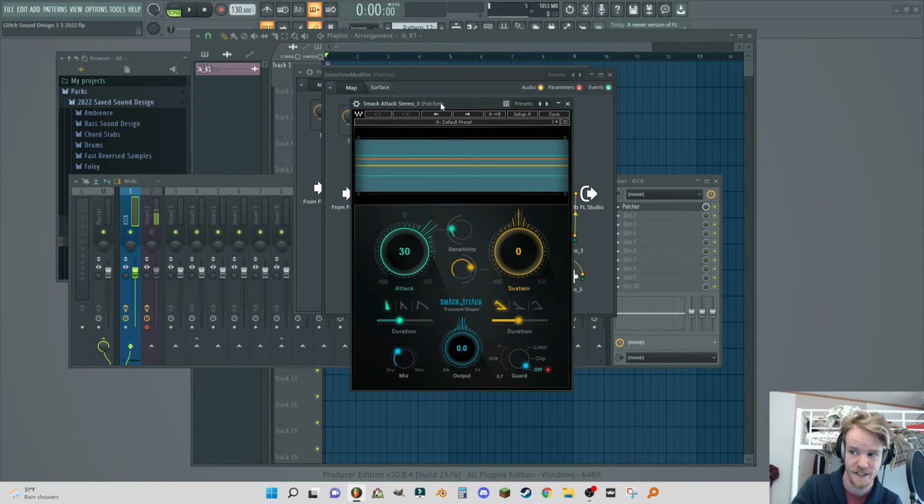Truthfully, this plugin, Smack Attack by Waves, I think the intro price was like $29. I got it when it was $29. I don't know if it's still $29. Waves has a lot of sales going on constantly, and they're very good sales. But this plugin's incredible for any kind of transient control, getting that attack, getting that sustain, no matter what you're wanting it for. It's great for that.